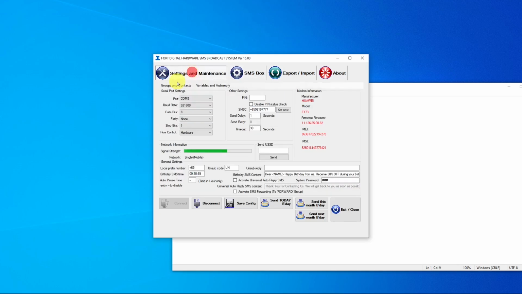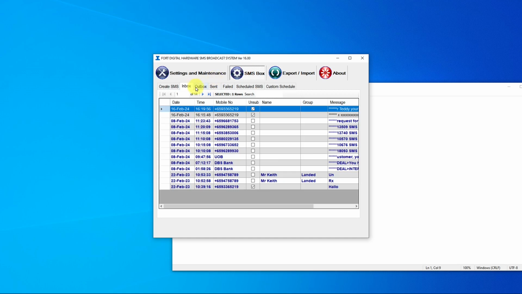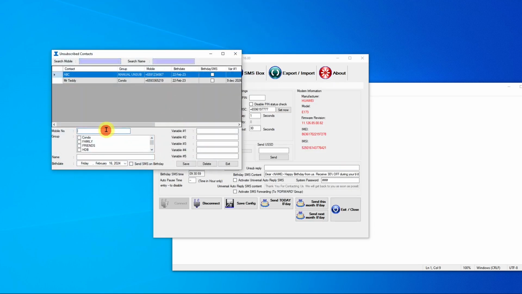All right. So now you can see, if you go to the unsubscribe list, this number will be listed in the unsubscribe list. Okay. Now, this is the first way of the unsubscribe. Now, the second way is, of course, you can add in manually. You go to the unsubscribe list, you key in the numbers, you put them into any group, doesn't matter. You just put them in the group of manual unsub.